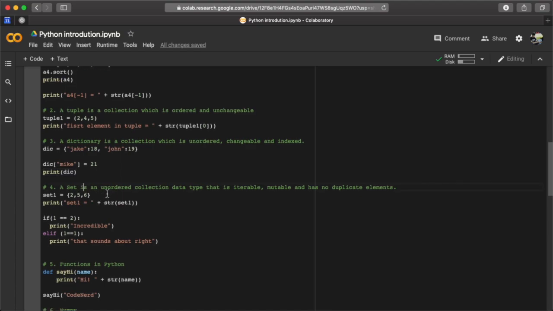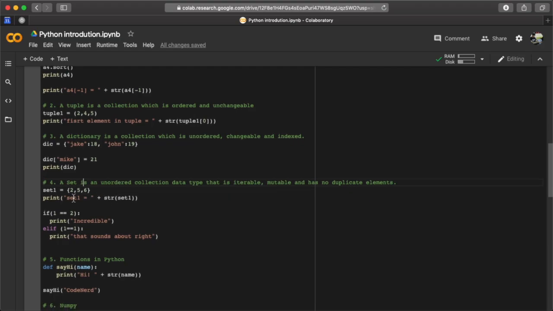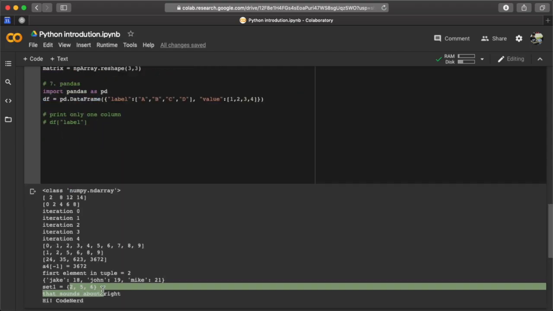Set. What's a set? It's another collection data type that is iterable, mutable, and has no duplicate elements. So you can change it, but it doesn't allow you to duplicate elements, and it's unordered. Interesting. So if you now print out the set, you get this thing.